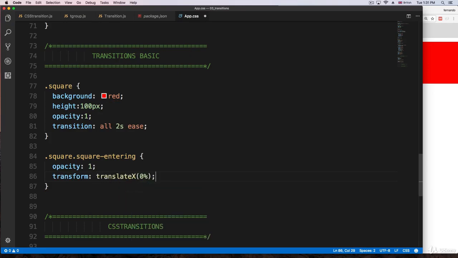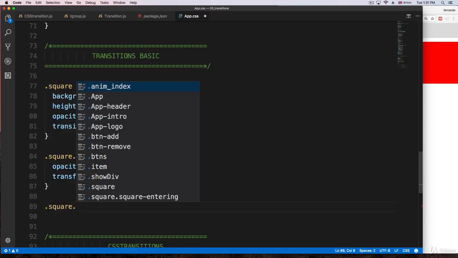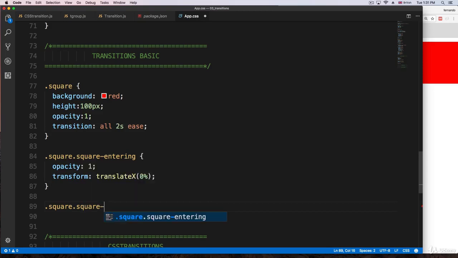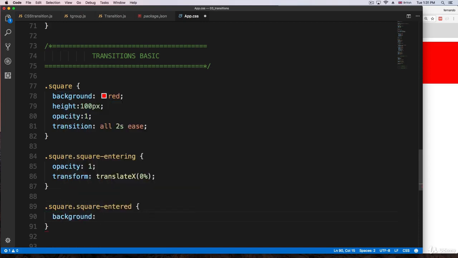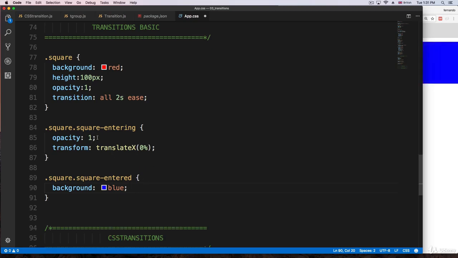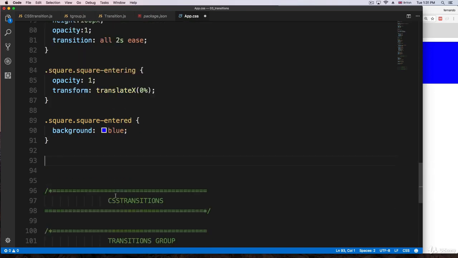Good. So now I'm going to do the same thing, but with the square entered. It's going to say square dot, square and then entered. And I'm going to be changing the background to blue so we can see that transition. So first, the element is not visible. Then it's visible. We can see it right here with the opacity of 1. And after the element enters and we get the state, it's going to be changing the color from red to blue. Good. So now we need to do the exit state. So it's going to be square, then square, and it's going to be exiting.